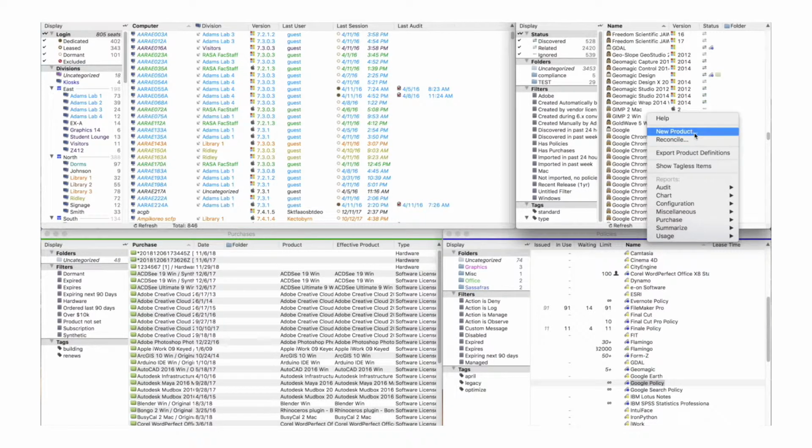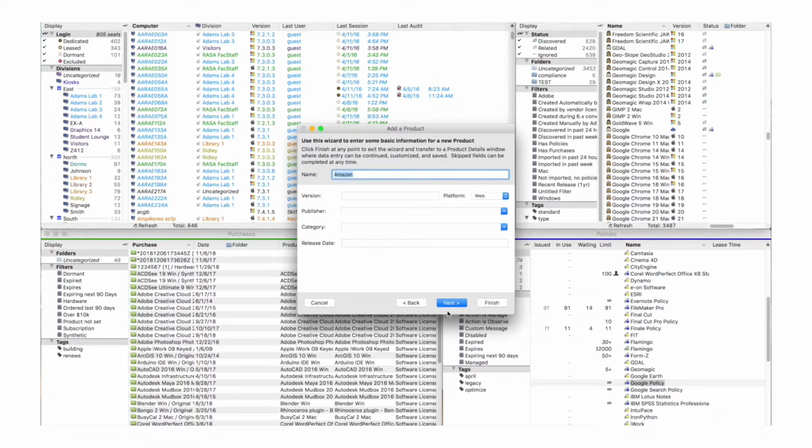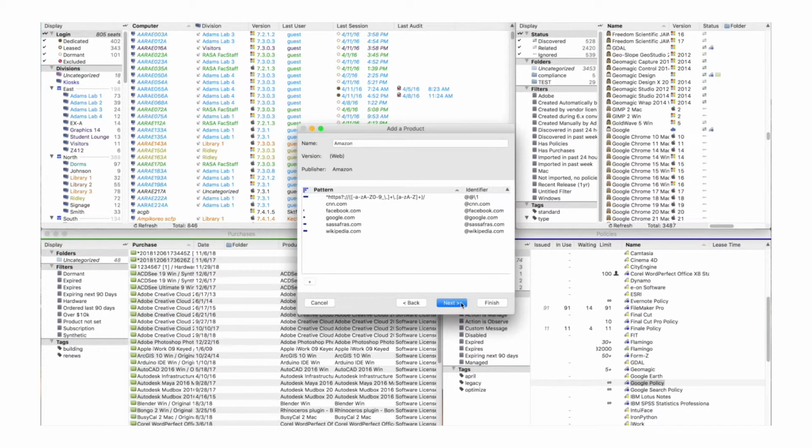So we'll go in here and right click to create a new product. And now this is where we can give this a name. I'll just call that Amazon, and I'm going to select web-based and select next. And with this window, I can fill in any information that I have. I will call this Amazon and then next. And this is where we would define the URL pattern for this product.